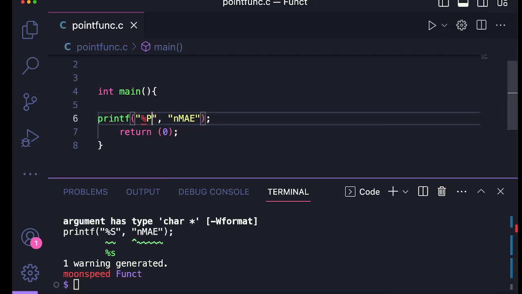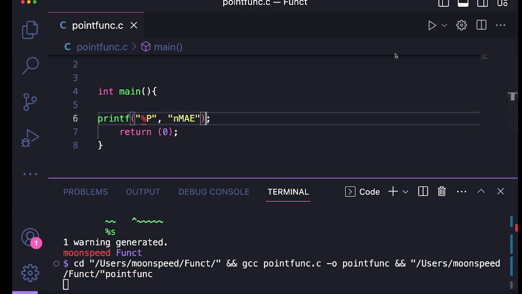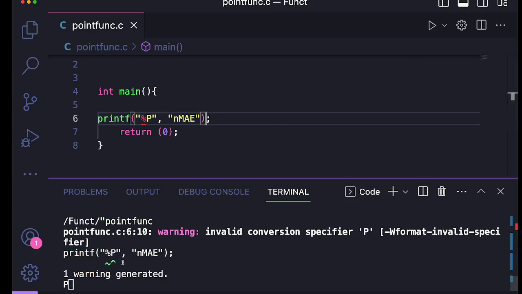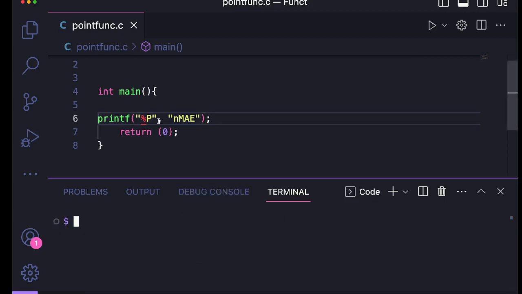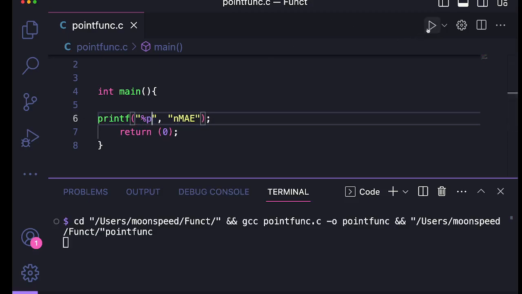So let's say I want to print %p of this string. Now, when I run this code, I'm immediately going to get the address of this variable. Let me just clear my terminal. Not capital P, small p, sorry. So I'm going to print this out, and you're going to realize that I have the address of this string.